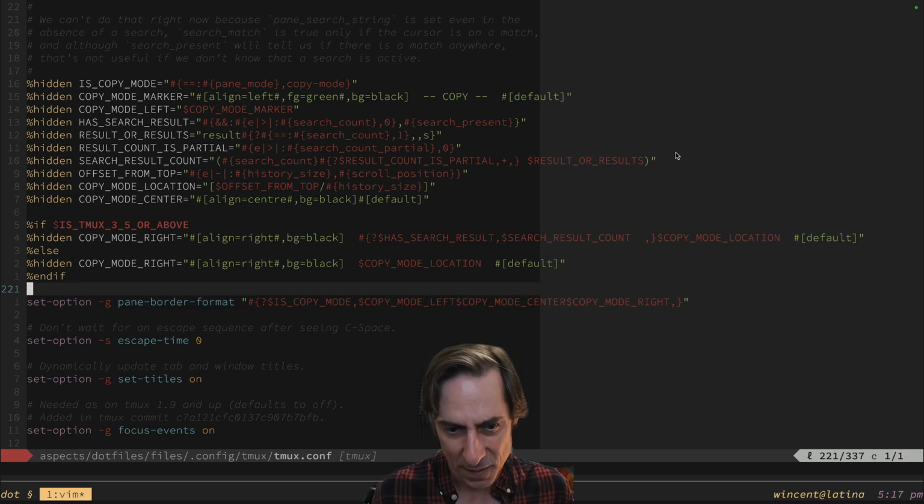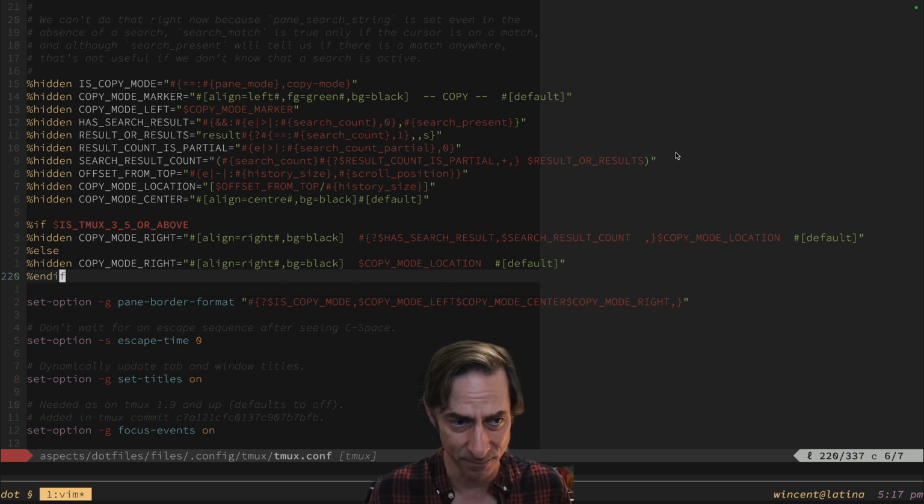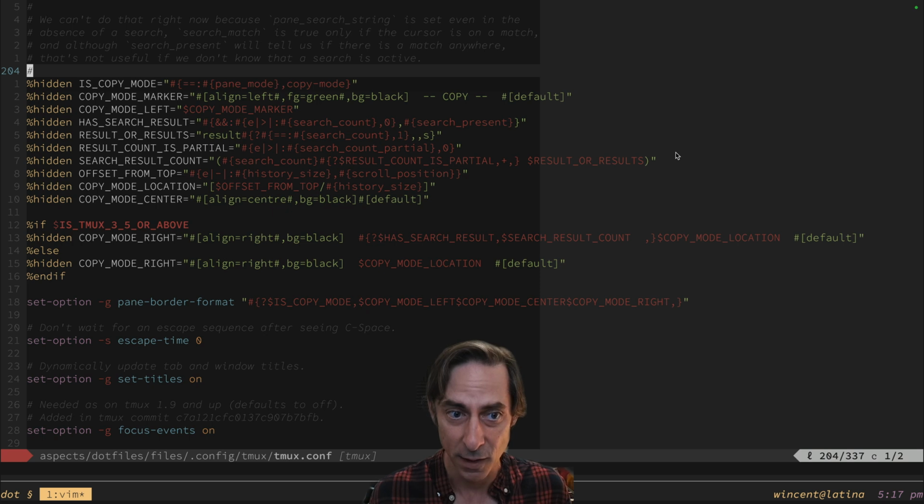I won't go through all of this because it's probably too much, but I think the pattern is useful to know, and if you're interested, you can study it closely. But the pattern I'm using here is basically, as I say, using hidden variables.